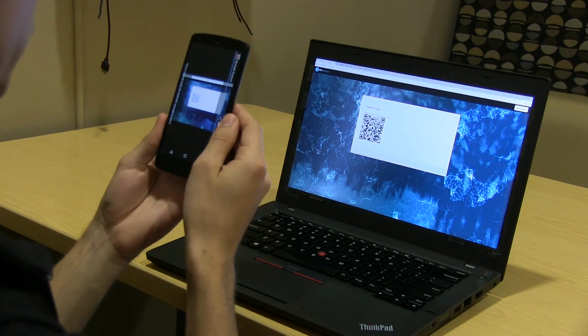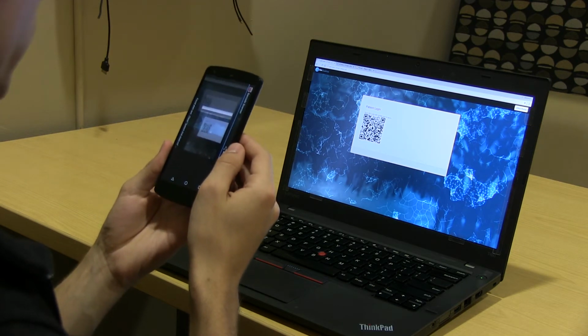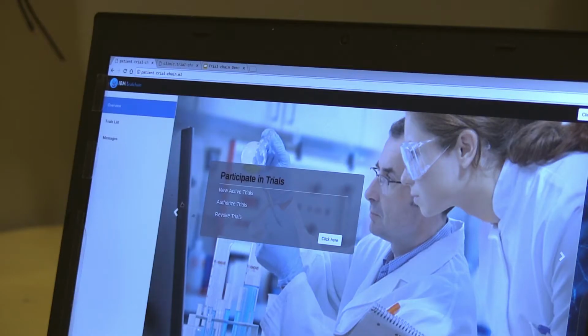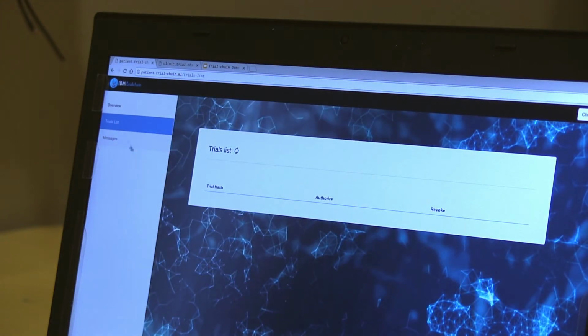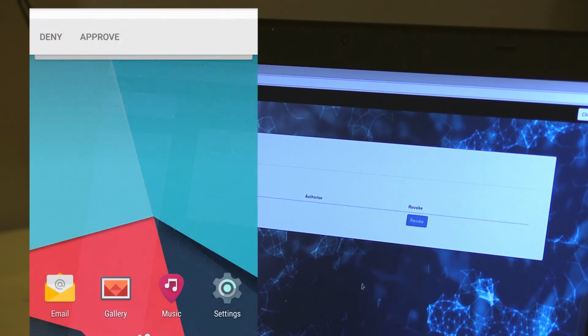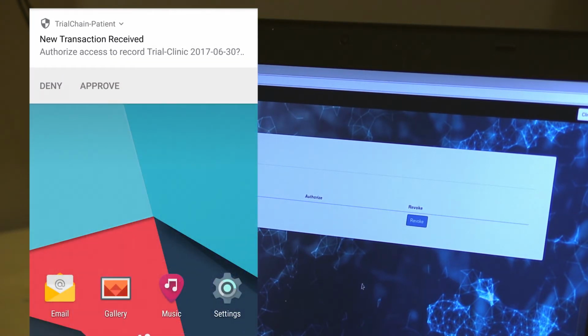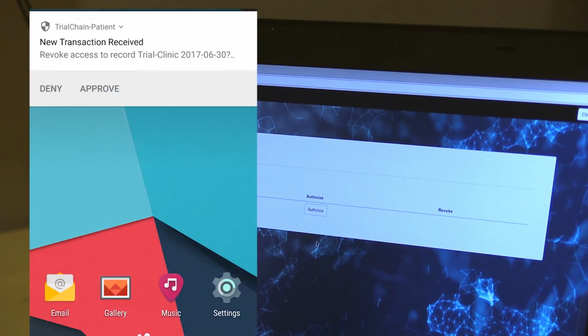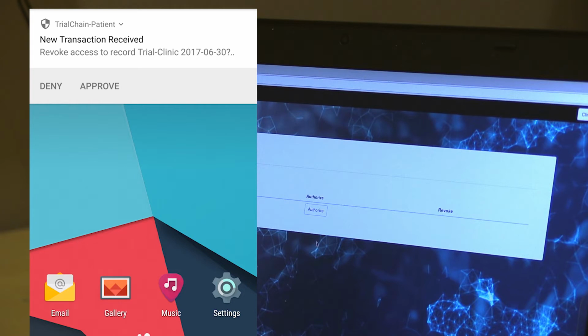When they scan the QR code identifying their web session, it communicates with the server and automatically logs them in. They can now view the list of trials and then authorize them to use their data. When they click the Authorize button, a notification will appear on their phone asking them to deny or approve the authorization request, which causes the phone to sign it and send it to the server. Same thing happens when they click the Revoke button. So now we'll look at it again, going in more detail while looking at the phone screen recorded directly.